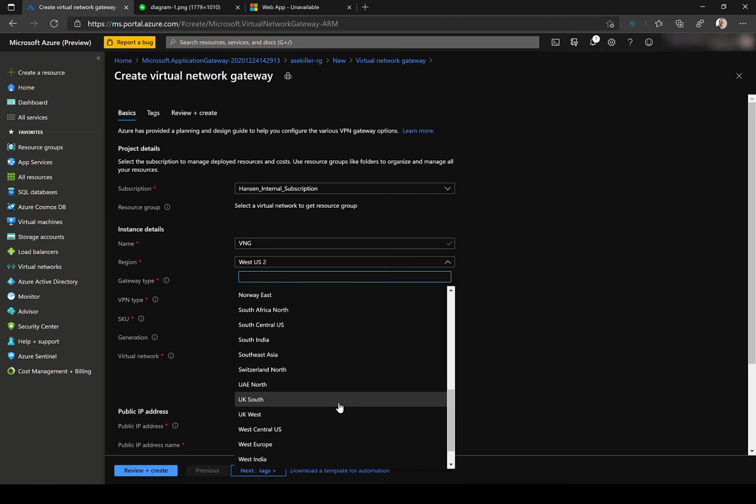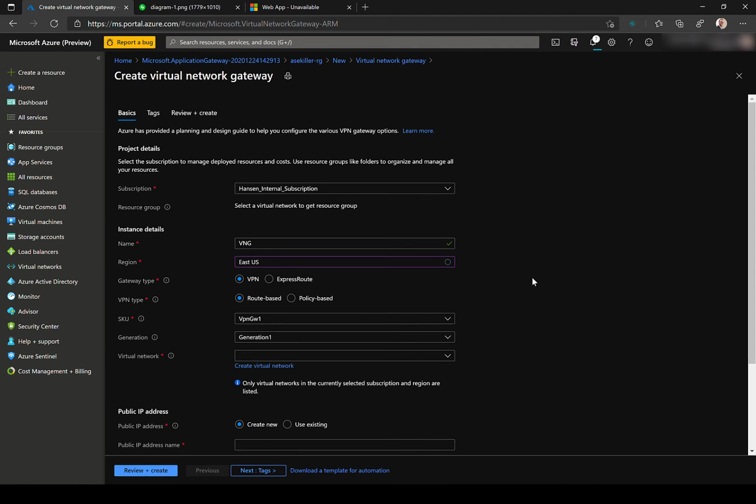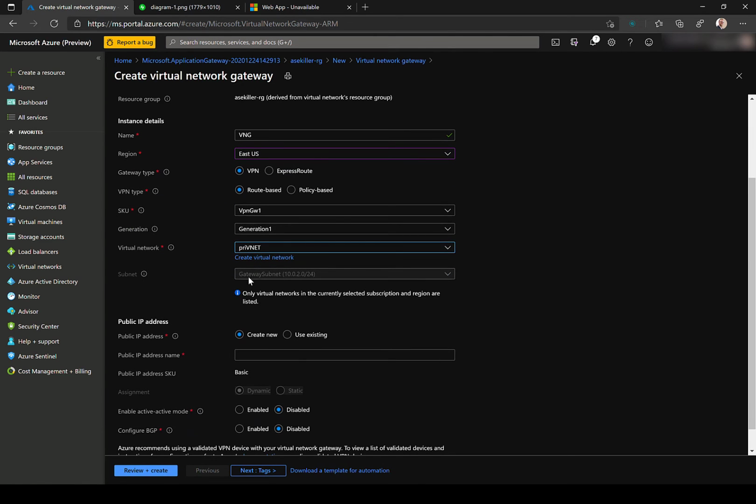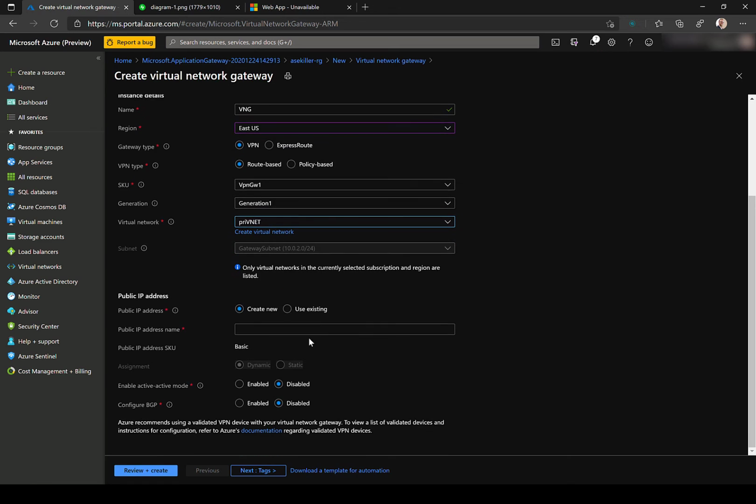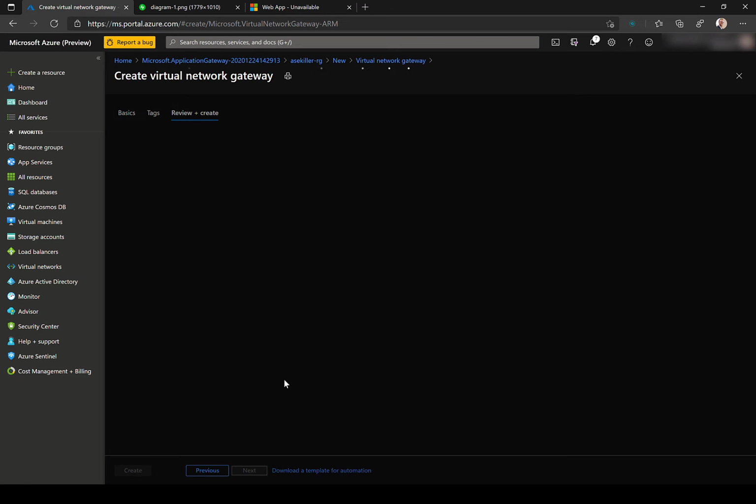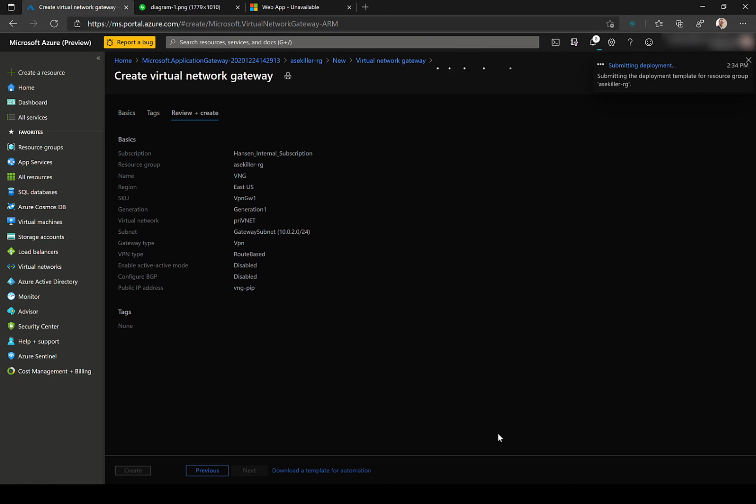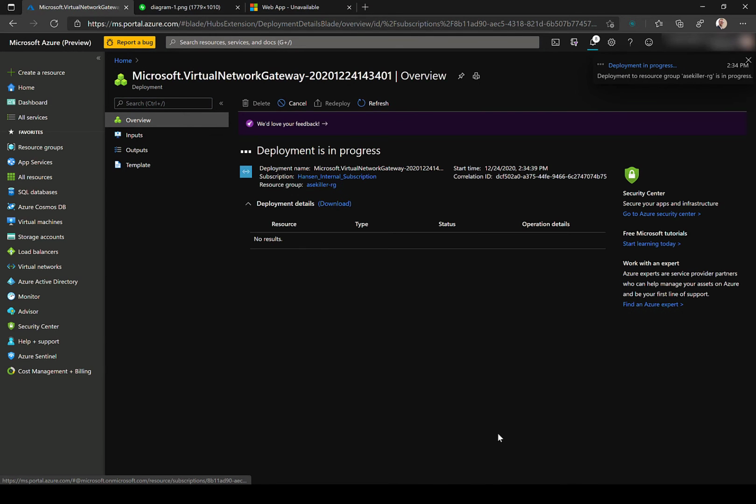Again, this is going to go in East US. Select our Pri VNet. This automatically selects the gateway subnet. I'm going to give it a front-end IP address, or public IP address rather, and create. This deployment will take anywhere in between 15 and 35 minutes in my experience. So I'm going to go ahead and pause the recording, and we'll be back when it's done.